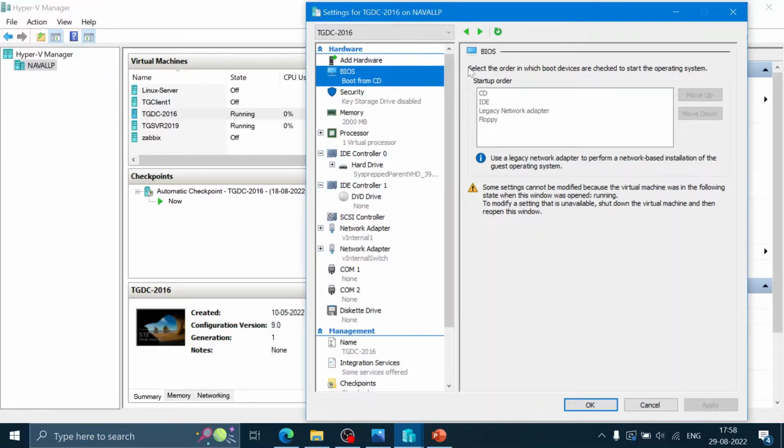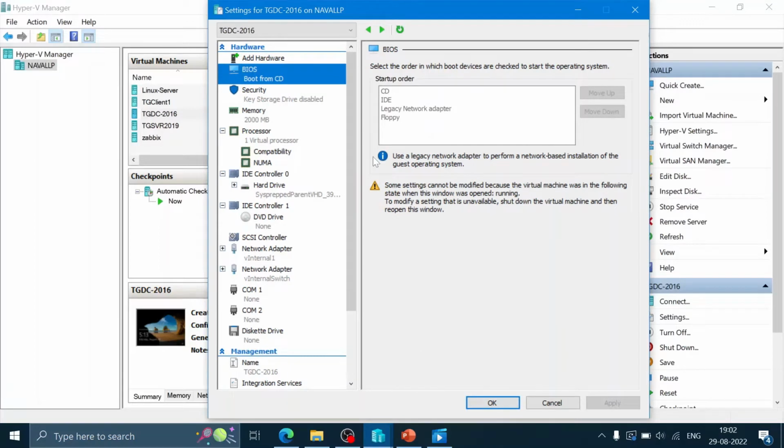Now in the right side you will see that we have startup order. Let's compare it with a physical computer. Whenever we start up a computer, the computer checks what is the order of the boot process. If we want our computer to be booted from the operating system that we have installed on it, we don't have to change the boot order. But let's say we have a CD plugged into our computer and we want our computer to be booted with that CD because the CD contains an operating system. To be able to do that, we need to change the boot order.